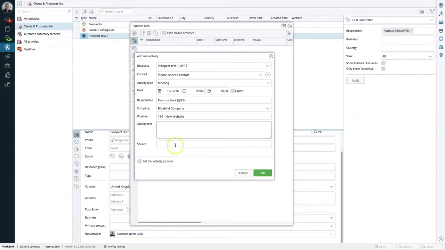Then lastly, I will be inputting a source. You don't necessarily need to do so. A source is kind of a hashtag, similar to what you see on social media or other places around Workbook. It's simply used to be able to search by this specific activity later on. So if you don't remember the exact activity text or similar, you can input a tag here.